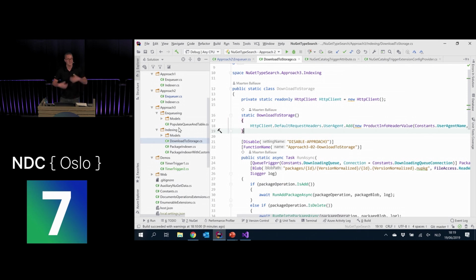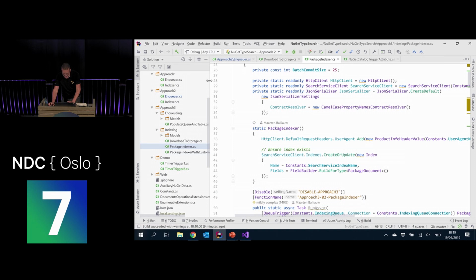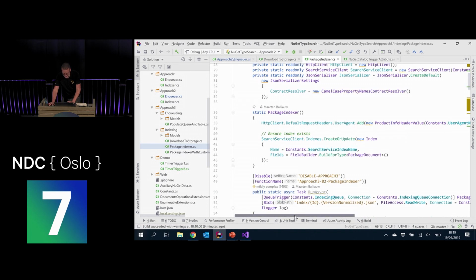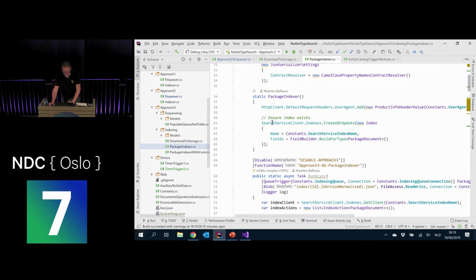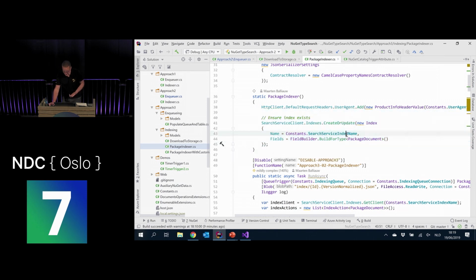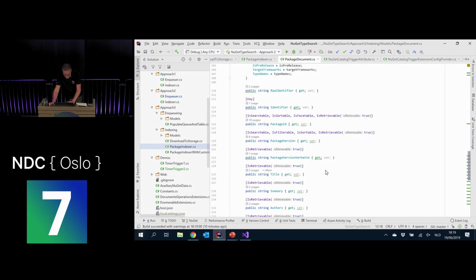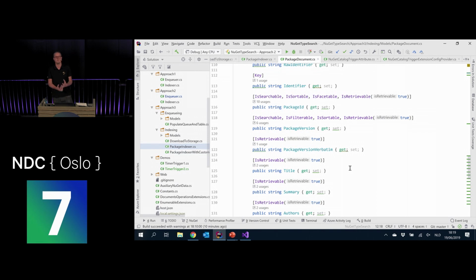So again, we still get the incoming stream of packages from our NuGet catalog trigger binding. And we also have the package indexer running, and the package indexer will actually do the indexing in Azure Search. So what the indexer will do is, first of all, whenever it launches, it will create a new search service client and create the index on Azure Search. This one can be done by convention, so all I have to do is create a package document class, and that package document class will contain all of the properties that I want to have in my search index, and also whatever they should support.